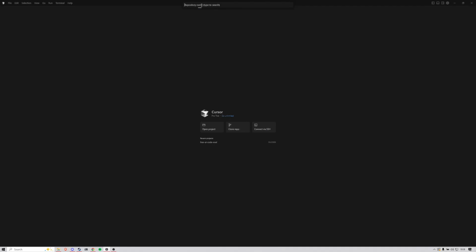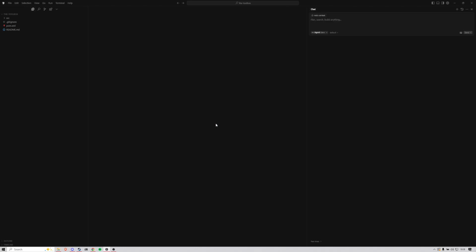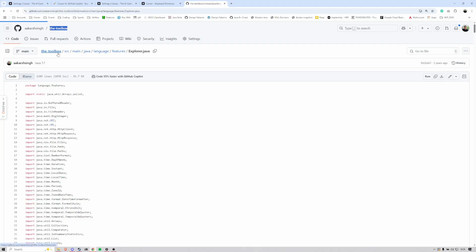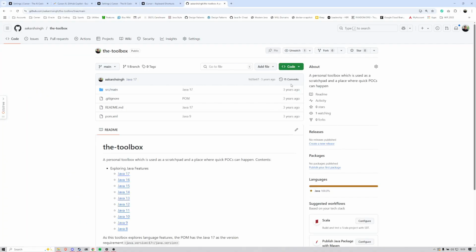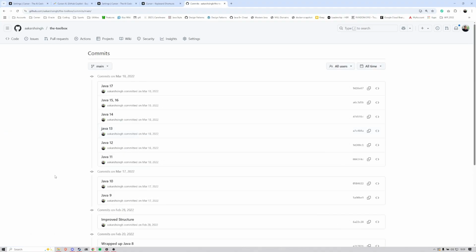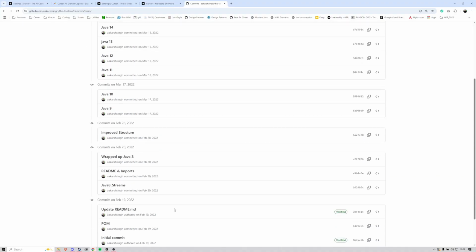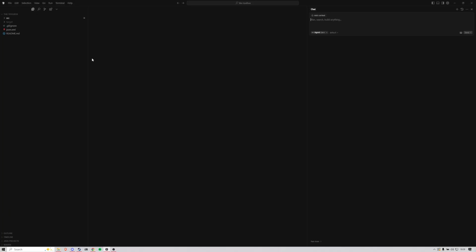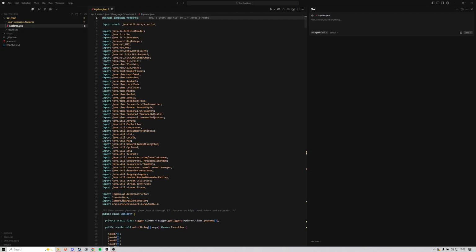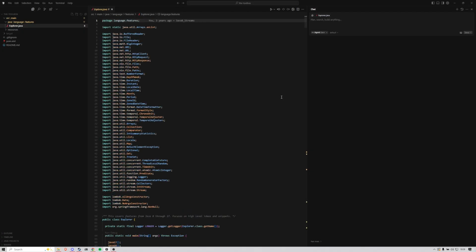So let's clone it first. Let's open it. I've not made any changes, I just checked it out. As you can see, the last commits have been around March, almost 3 years back now. So let's see if this is able to help me or not. It just has one class, nothing too fancy.